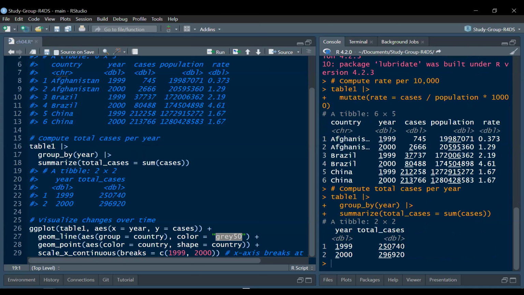250,740 for 1999 and 296,120 for year 2000. Now, if you want to also visualize too, it's also easy. We know that our x-axis, the horizontal axis, is year, while our y-axis, which is the vertical axis, is cases. And you are going to create a geom line.